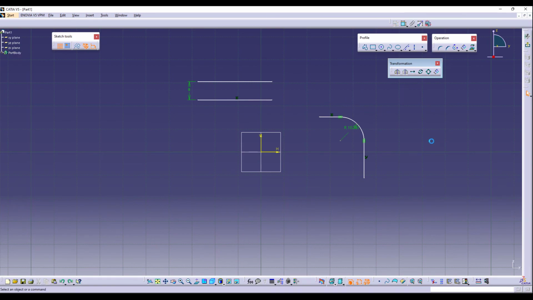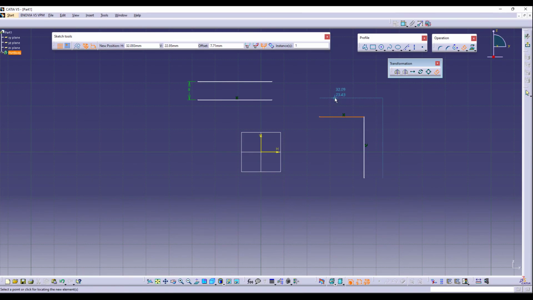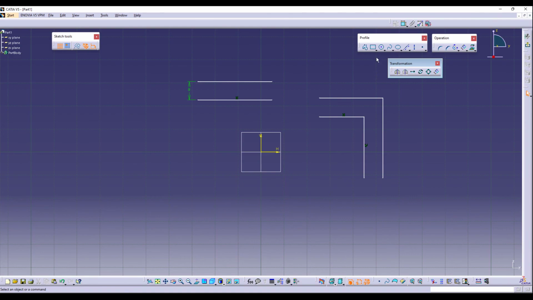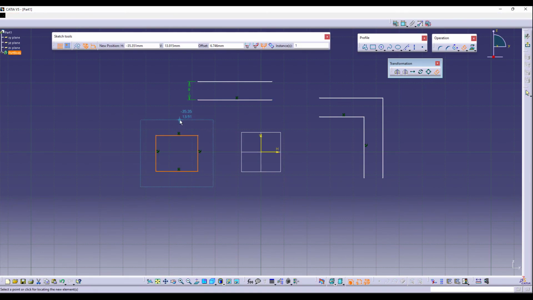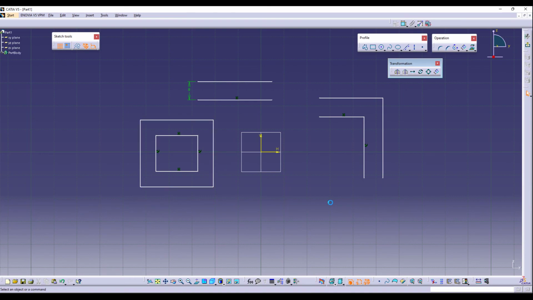Whereas if I use a point, irrespective of the tangency or not, as long as the profile is a chain and is continued by its points, it automatically creates the offset for the complete chain. Again, if I take a rectangle also, it's going to work. This is your point propagation.